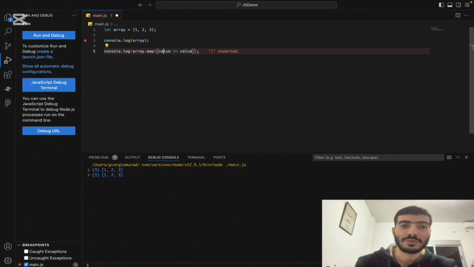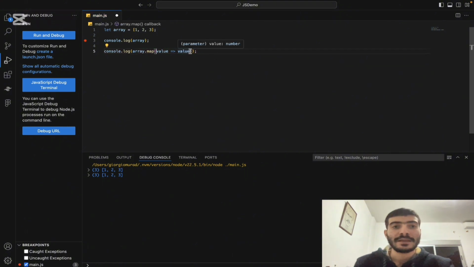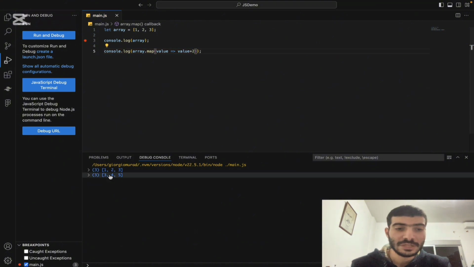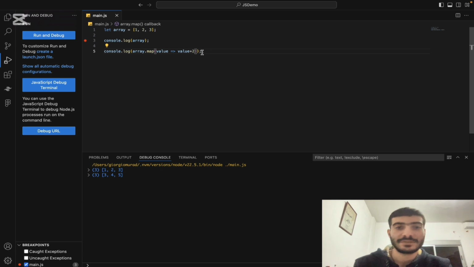So I can just remove these parentheses, and let me say I want to take value and return value plus 2, let's say. Now if I run it, 1, 2, 3, 3, 4, 5. Great. Now let me comment this.